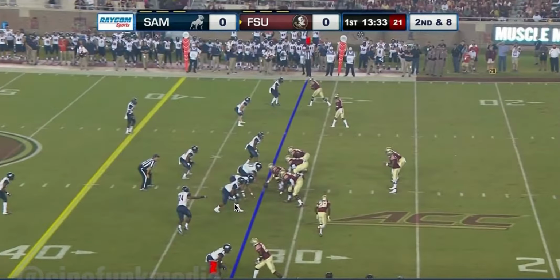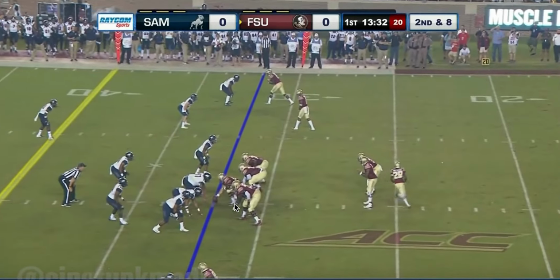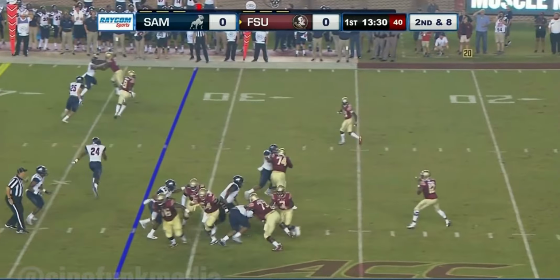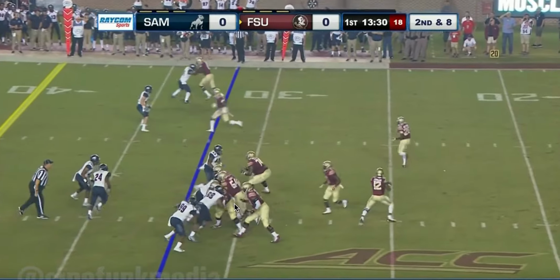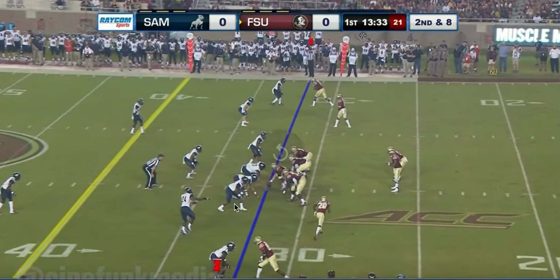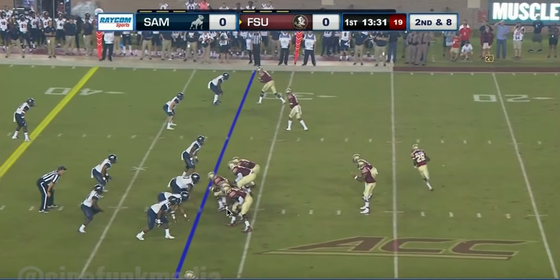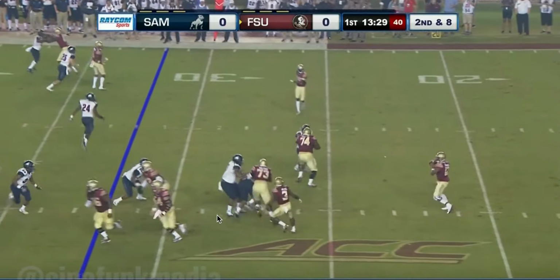All right, more 10 personnel. We're going to jet motion here on 2nd and 8, more of an orbit motion. FSU tries to set up a screen. Juwan Williams lets the guy come inside. Oh, I'm sorry, he does not.